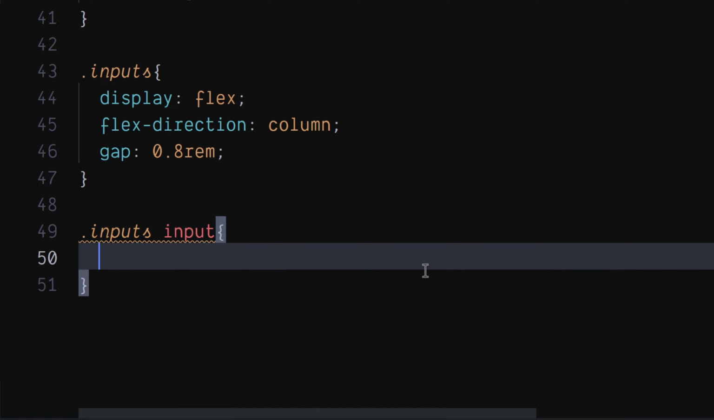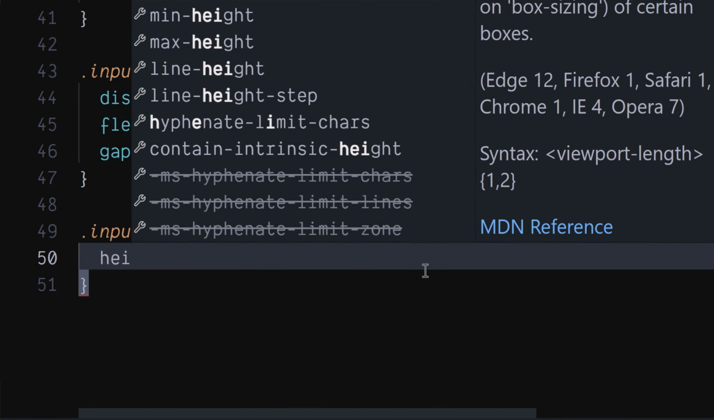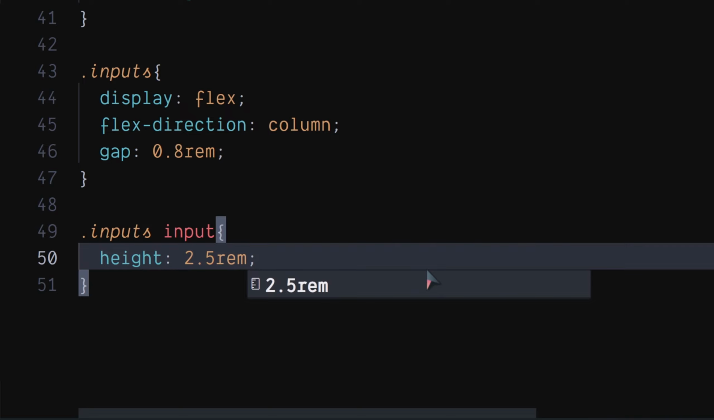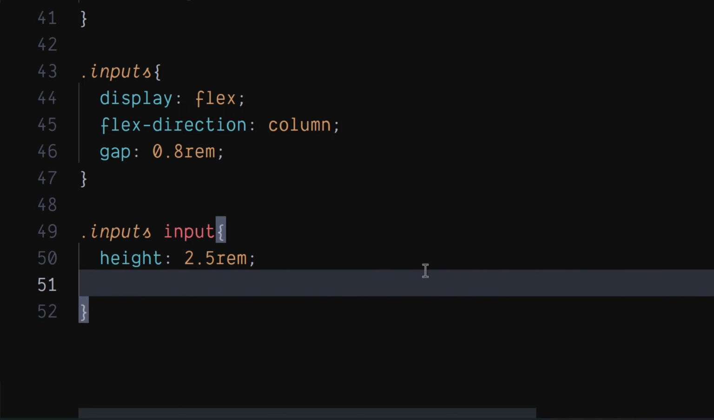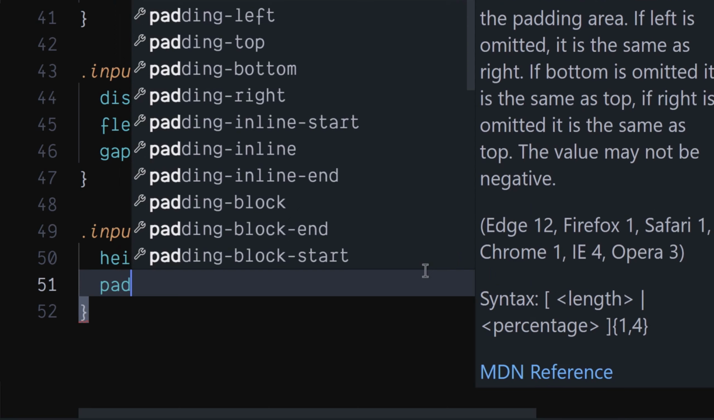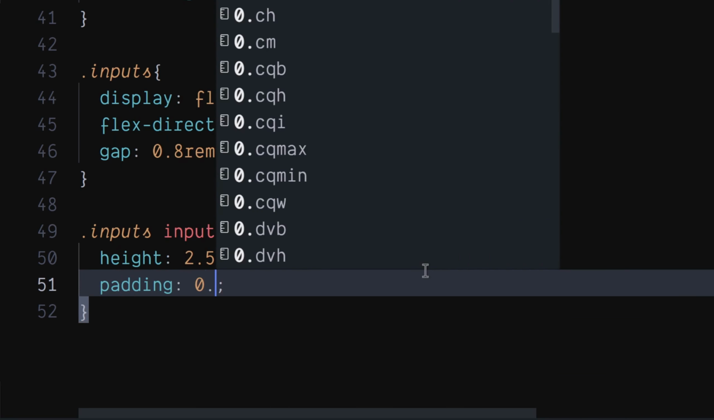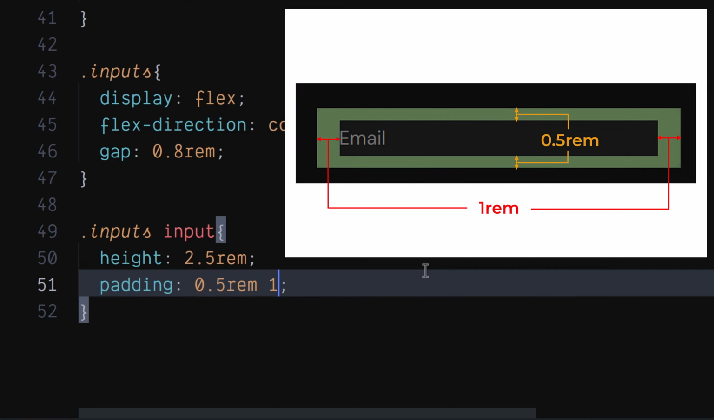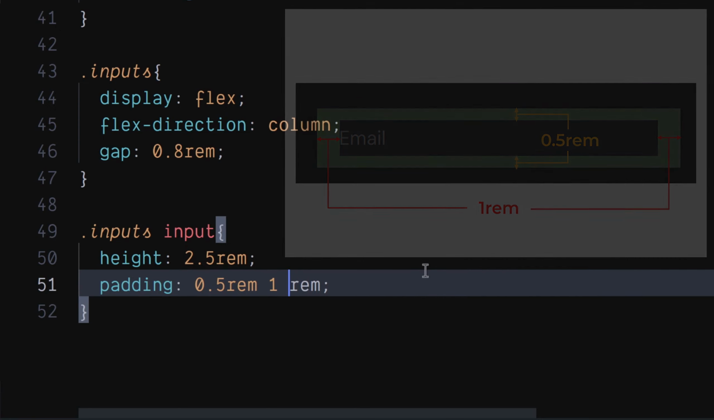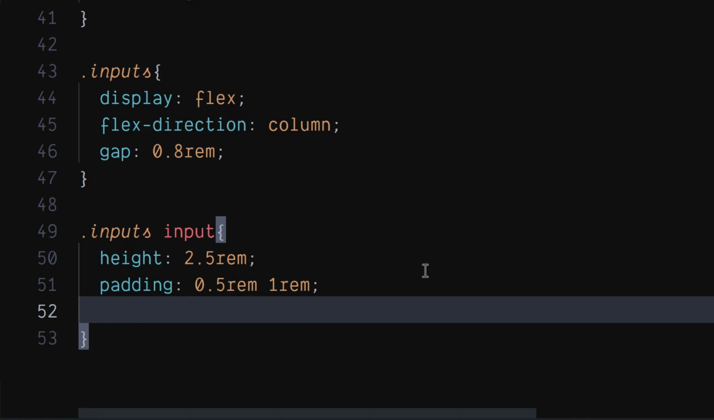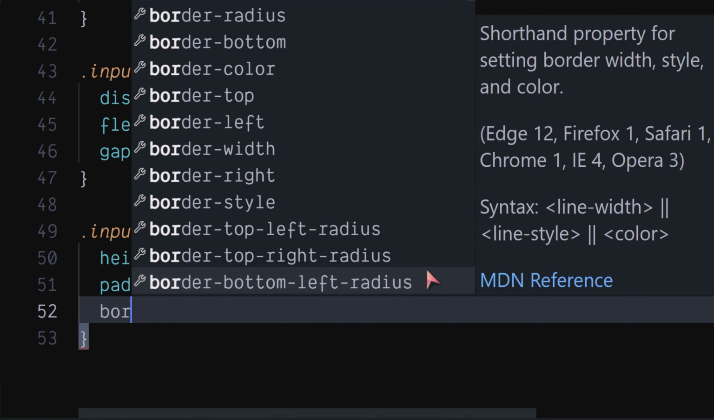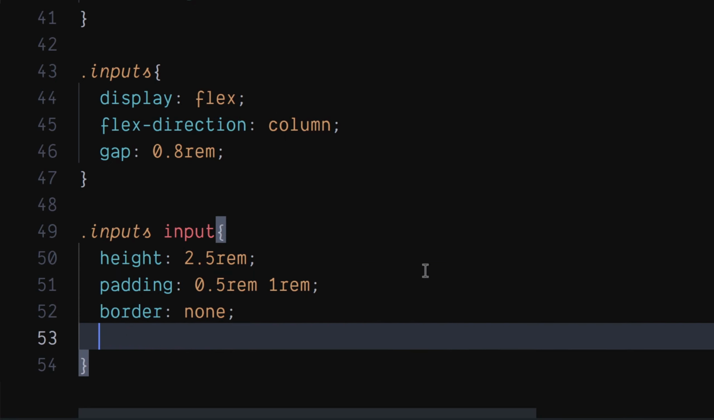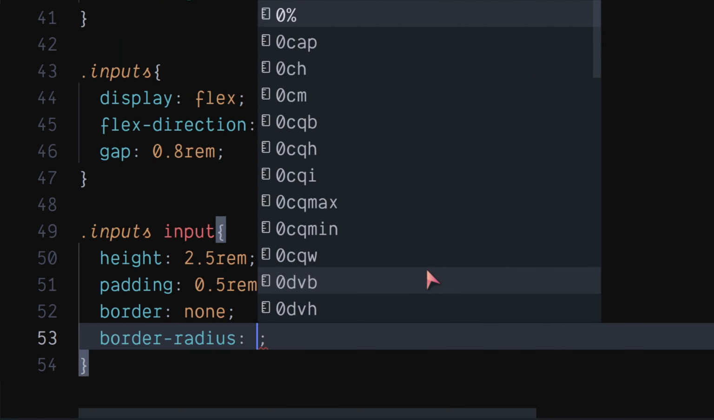For inputs classes input element, set height to 2.5 rem. Set padding to 0.5 rem, 1 rem. This will set padding top and bottom to 0.5 rem, and padding left and right to 1 rem. Set border to none. Set border radius to 0.4 rem.